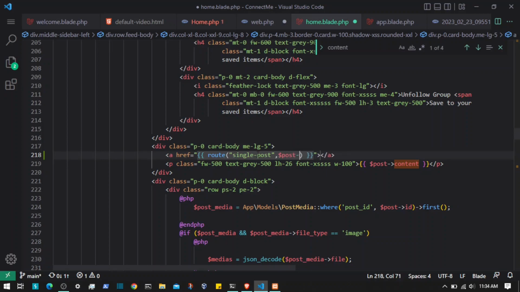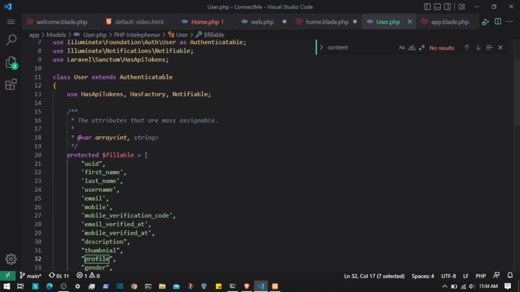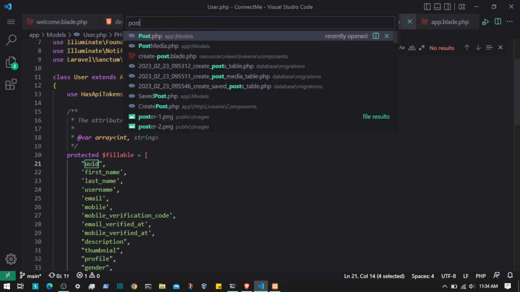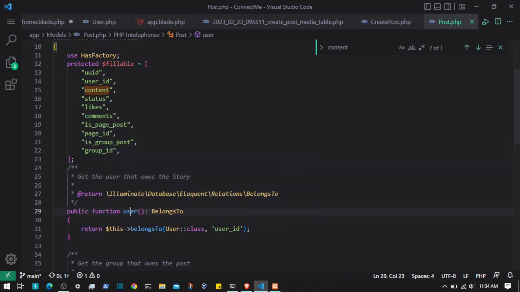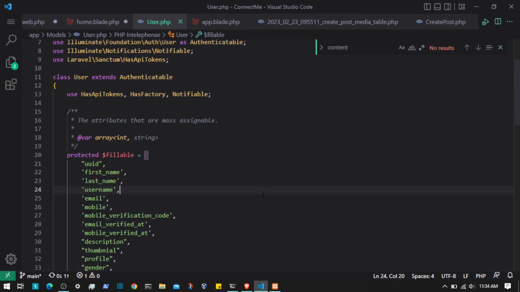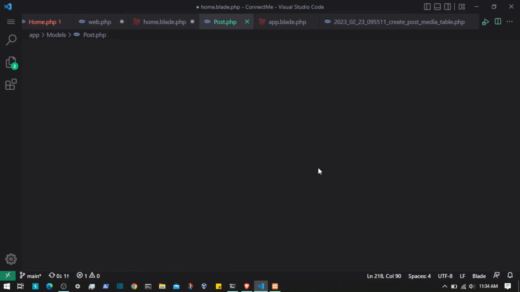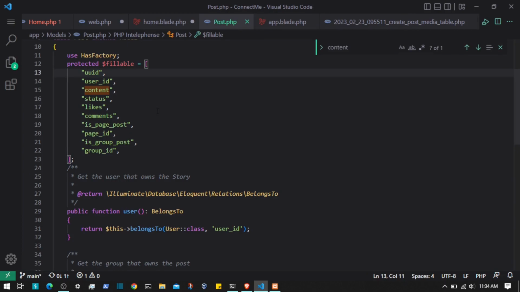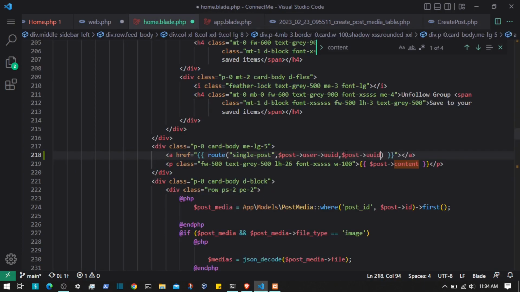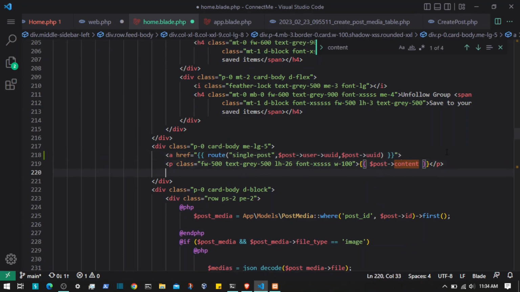We have a relationship with the user, as we know, post belongs to a user and user has UUID. If I go to the user model, we do have the UUID, and if I go to the post model, we do have a relationship to the user model. So I am calling that relation right here and picking up the UUID from the user object, and then the post UUID. If I go to the post model, I guess we do have the UUID, as you can see. So I am going to call that one right here, and this is going to work. I have to move that like this.